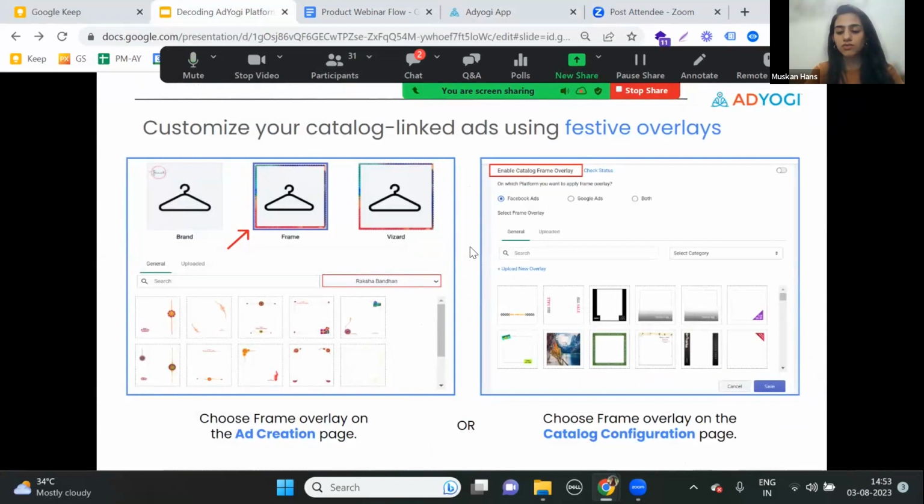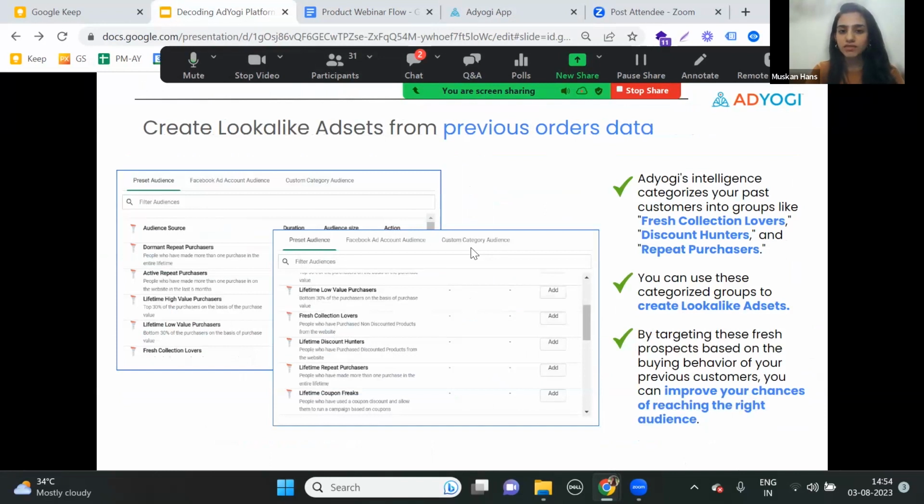So now that we've covered creative optimization using the Adyogi platform, let's get into how you can crack the right audience or the right targeting for your sale period. One feature we have available on the Adyogi platform is that lookalike ad sets can be created from previous orders data. Your previous orders data is basically a gold mine which can be used to create lookalike ad sets. Let me tell you how.